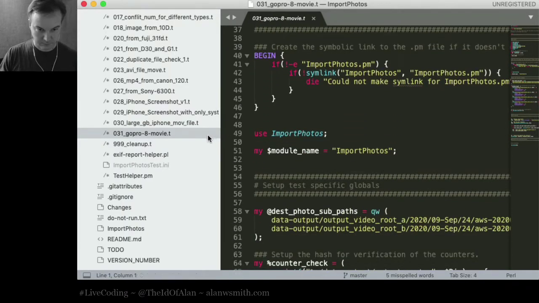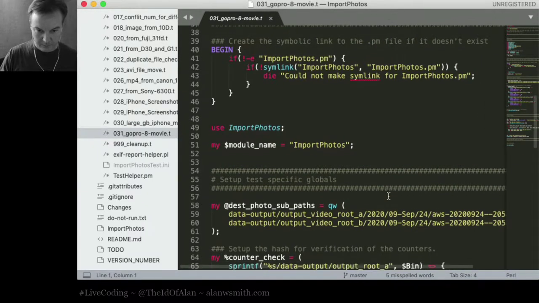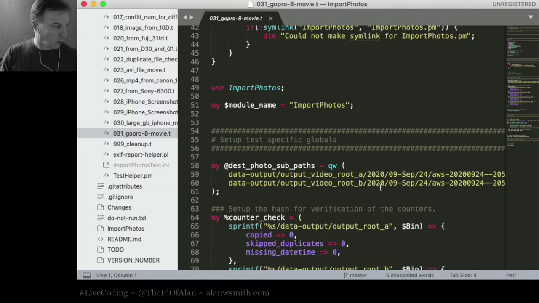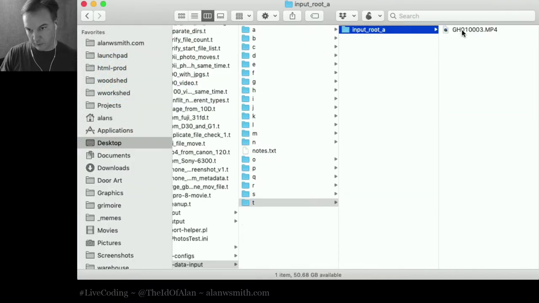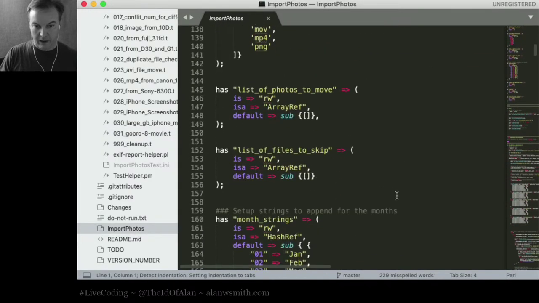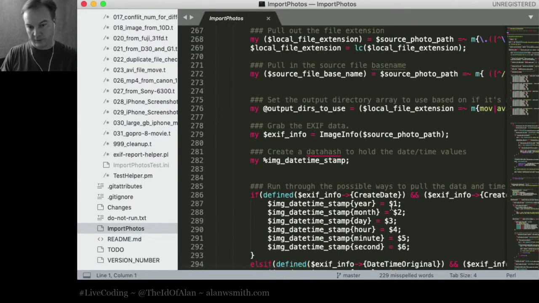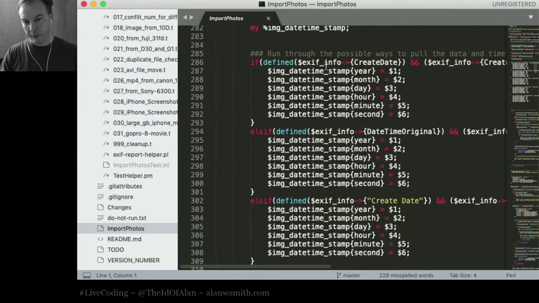Still debating on font sizes here. Basically, what this test does is it grabs that input test file, which is here, this MP4, and runs it through the general process. One of the big things that this process does is it's largely based off this if statement right here. This is kind of the core of it, where it looks at EXIF data, the metadata of the file, and makes decisions on how to grab the name and date string.